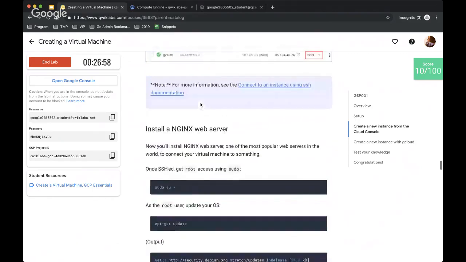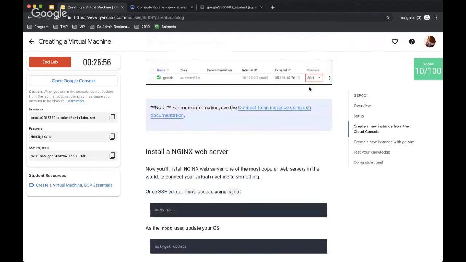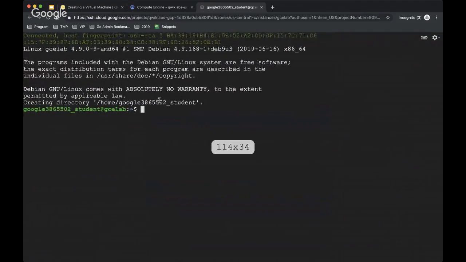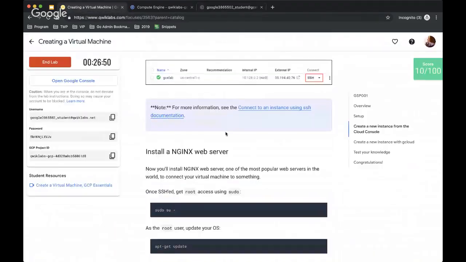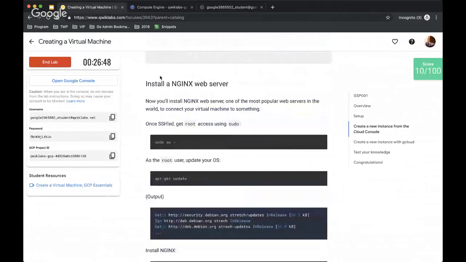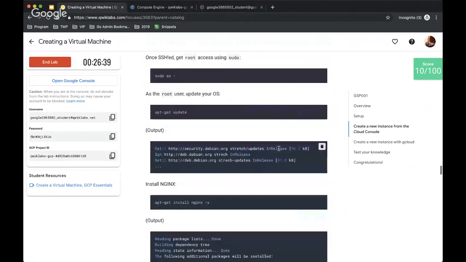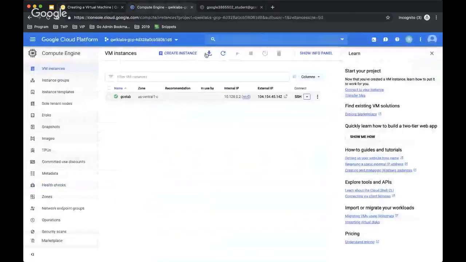Okay, let's go back to our steps. And here we have already accessed that machine. Let's make this a little bigger. And let's see what else is here. Install Nginx web server. How can we install the Nginx web server? We will copy these commands, or as we said before, try to memorize these commands in your head, watch them with your eyes, and try to write them down on your own.